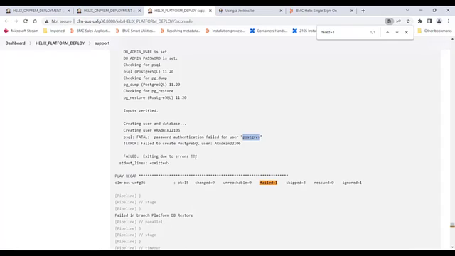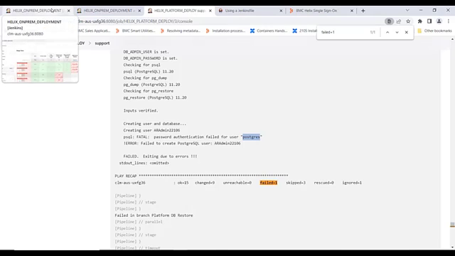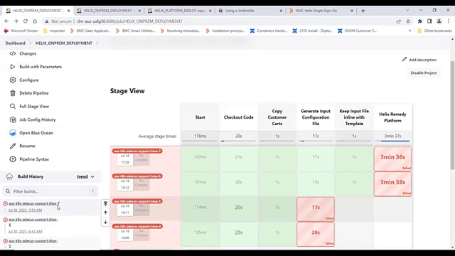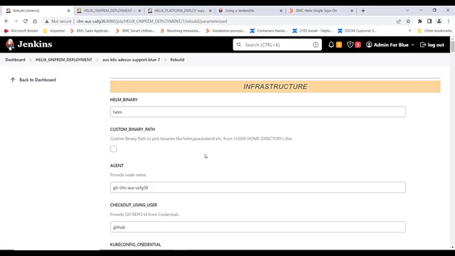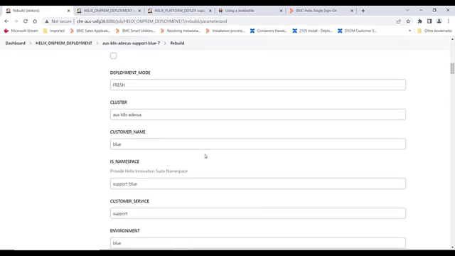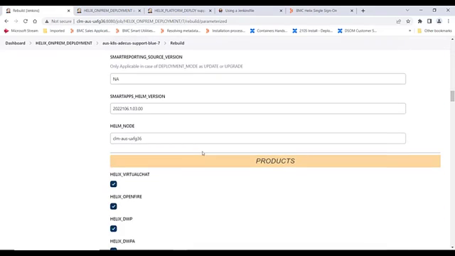Now to correct this problem, let us go back to the Helix on-prem deployment pipeline. Let us try to rebuild this pipeline. I'll just click on the last one. I'll click on rebuild. So now let's jump to the parameters related to the database inputs.